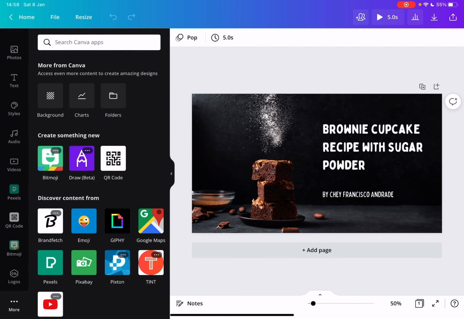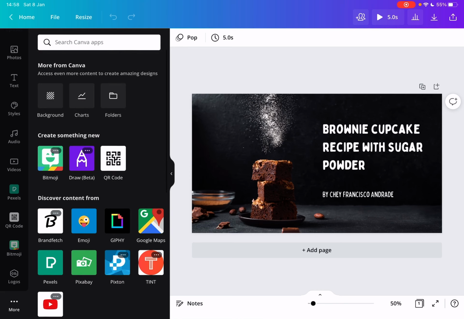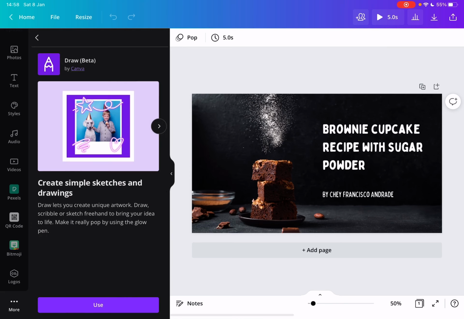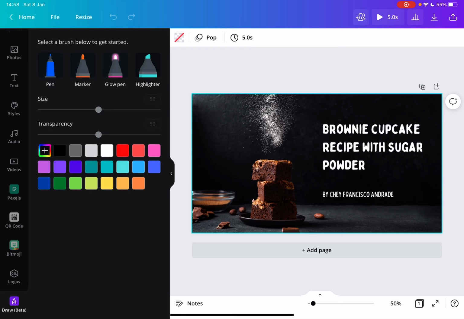And when you tap More, at the Create Something New tab, you will see the Draw icon, and it says in parentheses that it is a beta version, so it's not fully ready yet, but they are working on it, and I think this is a great update for Canva. So to do it, just tap on use, and then your drawing tools are going to pop up.